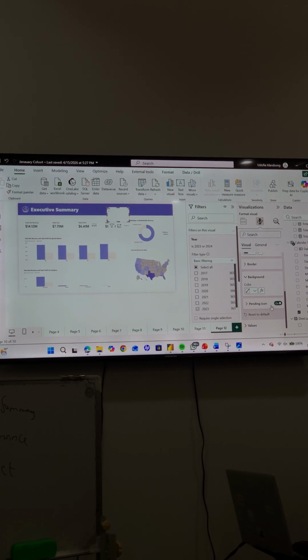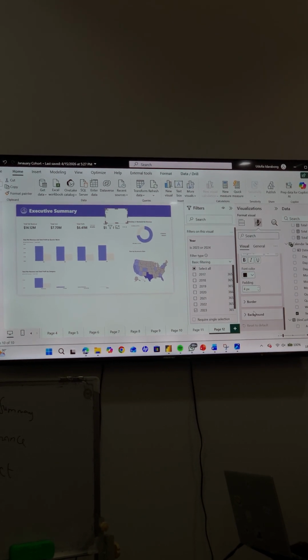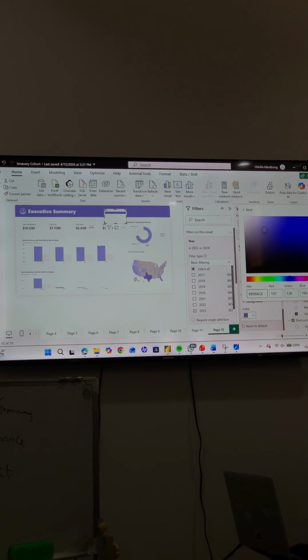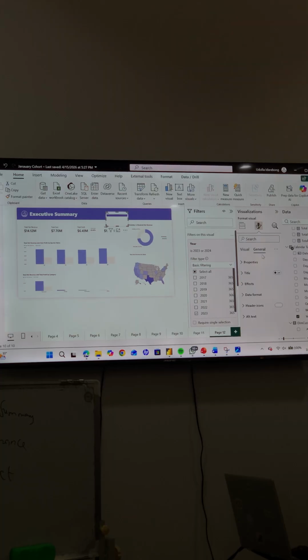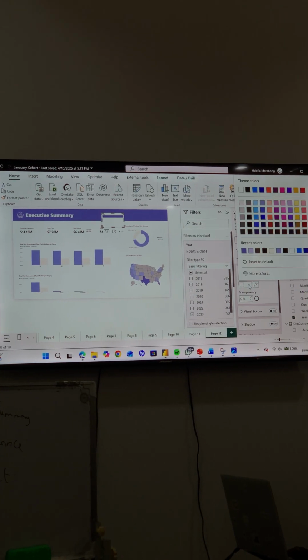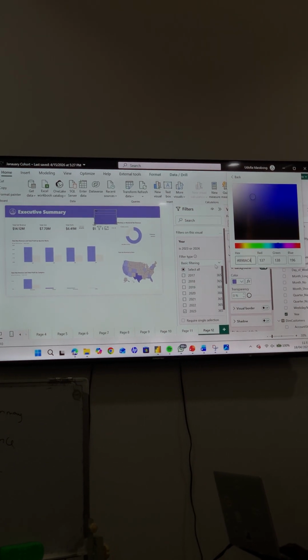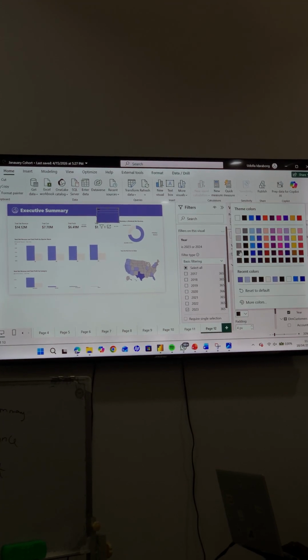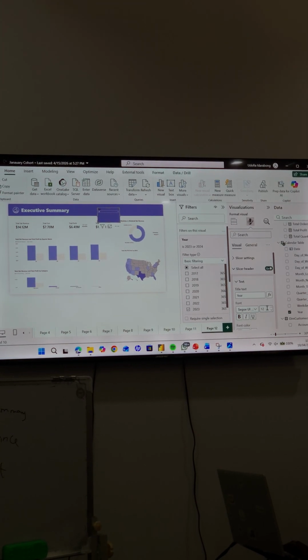Then the background. Let me go back. For my values I will have a background, which is this one I just pressed in. The slicer will also have a background. Then edit the colors of my values. I want them to be white. My slicer header should be white.